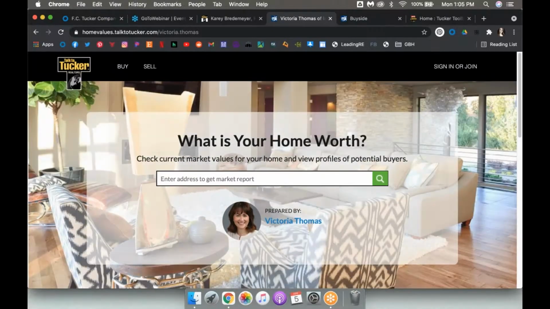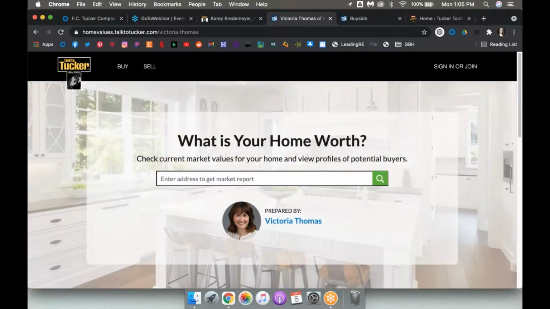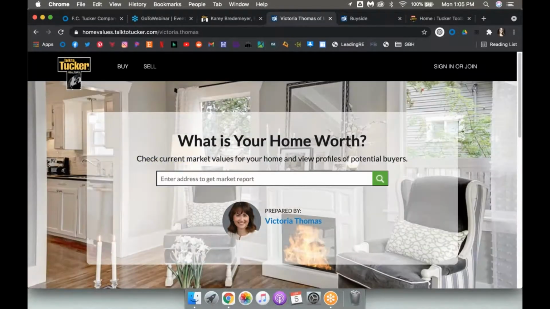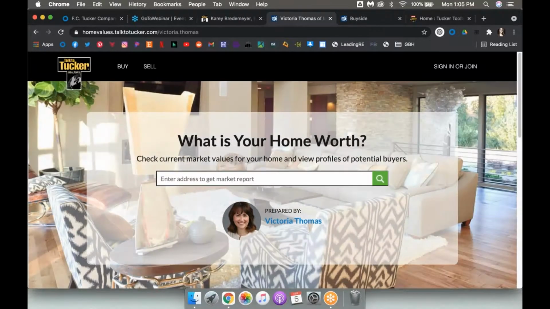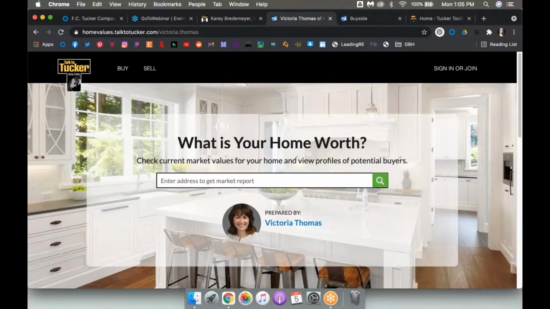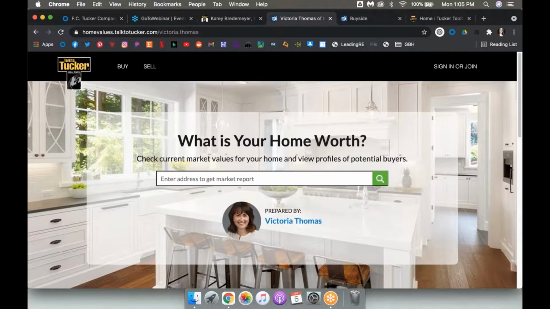So you're not only providing a service to help people find out maybe what their home is worth, but I'm also going to show you on the back end of this how this site captures leads for you to hopefully convert into sellers, and you can then list their homes and sell their house.